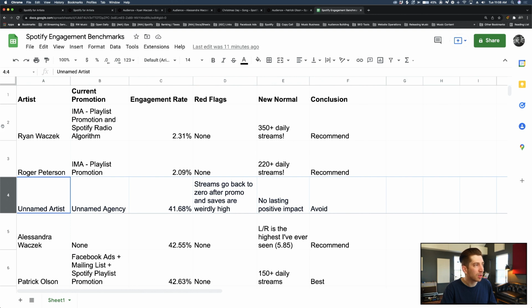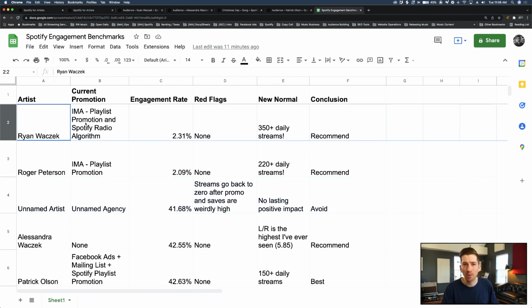And with my music, me being on the Spotify radio algorithm, there's no promotion going on, no ads, no third-party playlists, no hiring of agencies, no bots, because this is all coming from the Spotify algorithm. I'm getting a 2.3% engagement rate with a huge stickiness. All of my streams are coming from sticky people.